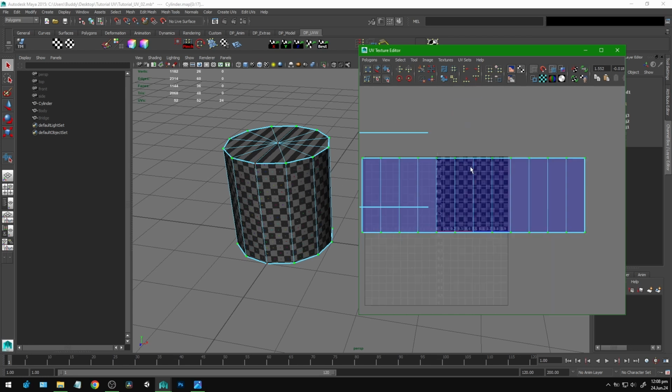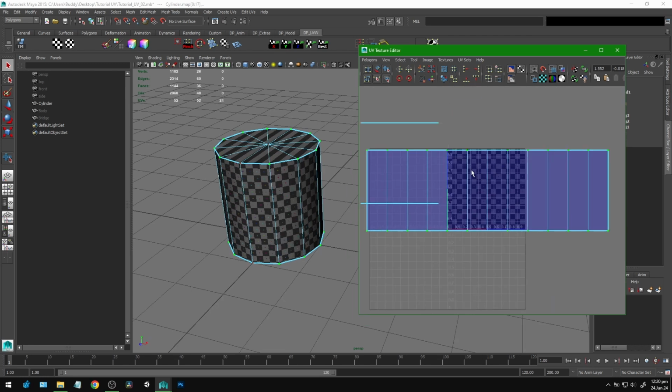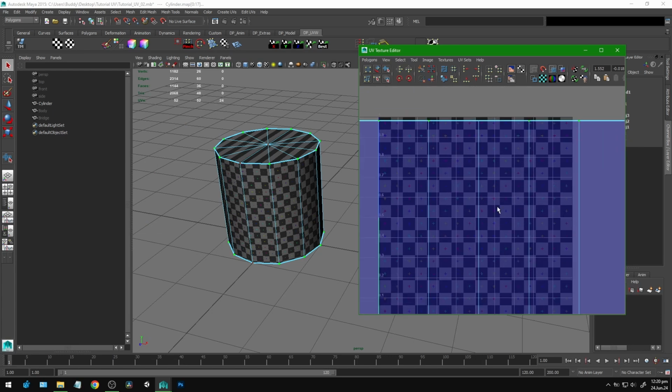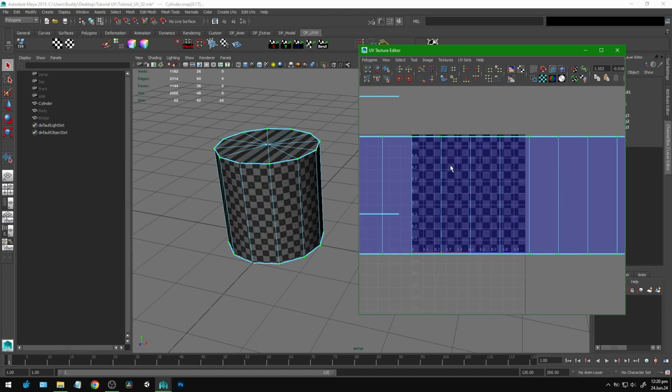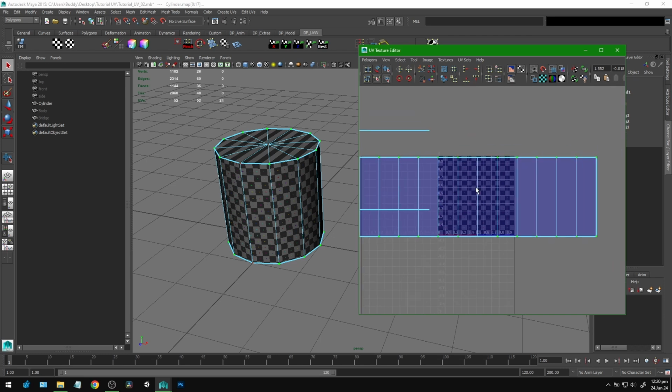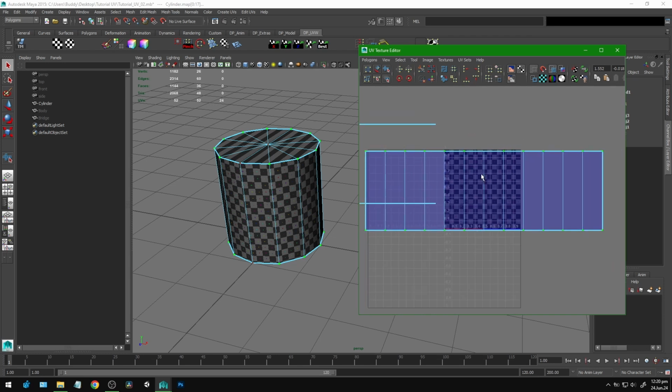Okay, so now you can see that the UVs that we pinned, these deselected ones here, stayed exactly where they were. Relative to where they were pinned, the system was able to make a better approximation of where we wanted to send the rest of the UVs. So this looks a lot nicer.